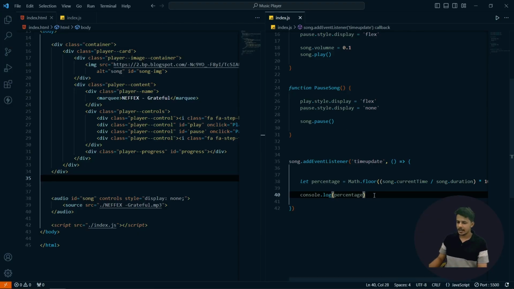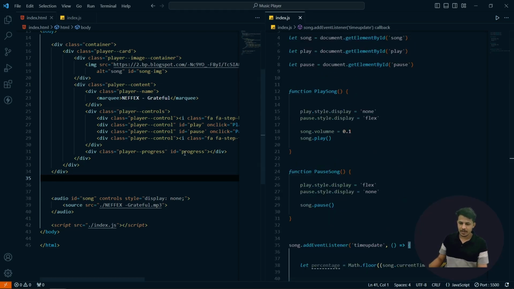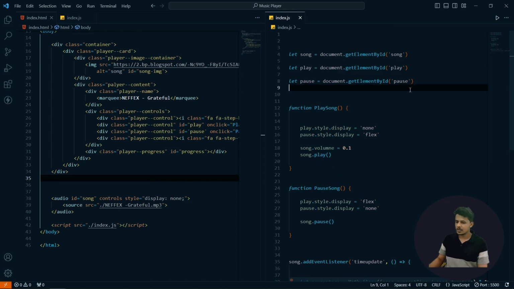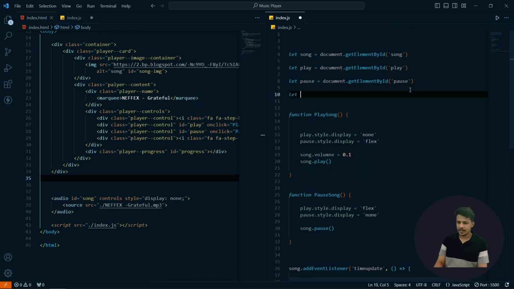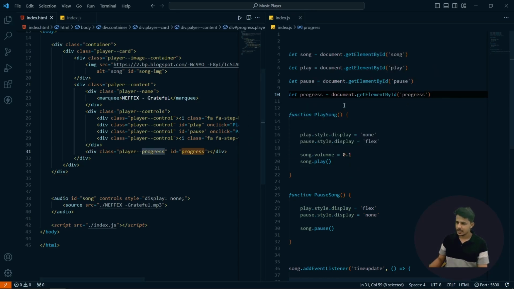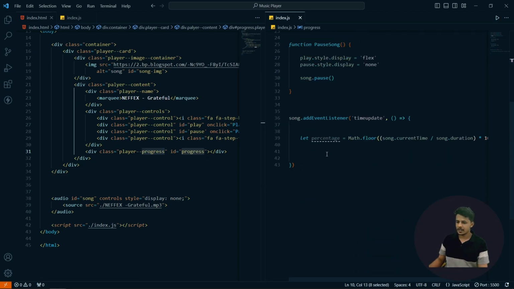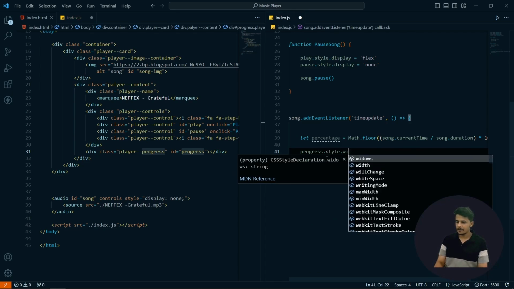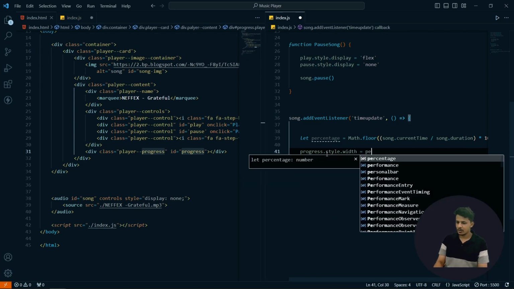So now what exactly we need to do is get the reference of the progress bar, and add this as a width. Let's do that. I'll say let progress equal to document.getElementById, progress. Let's copy paste it instead of having a spelling mistake. This is the reference, and I'll add it here. And I'll add style.width equal to percentage.